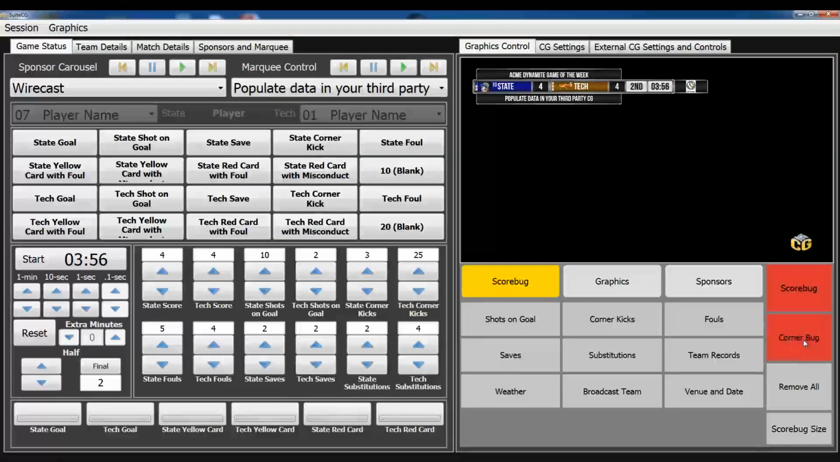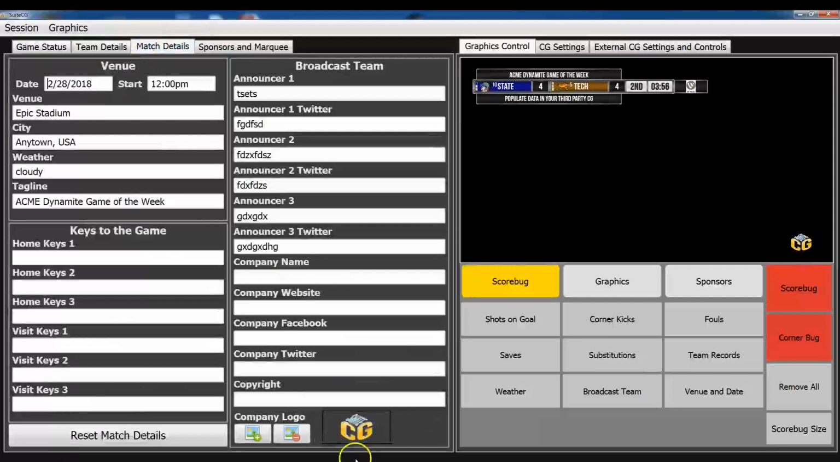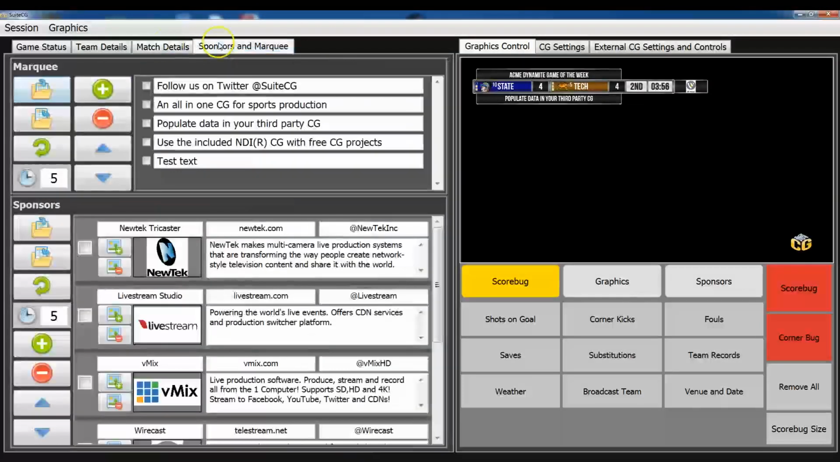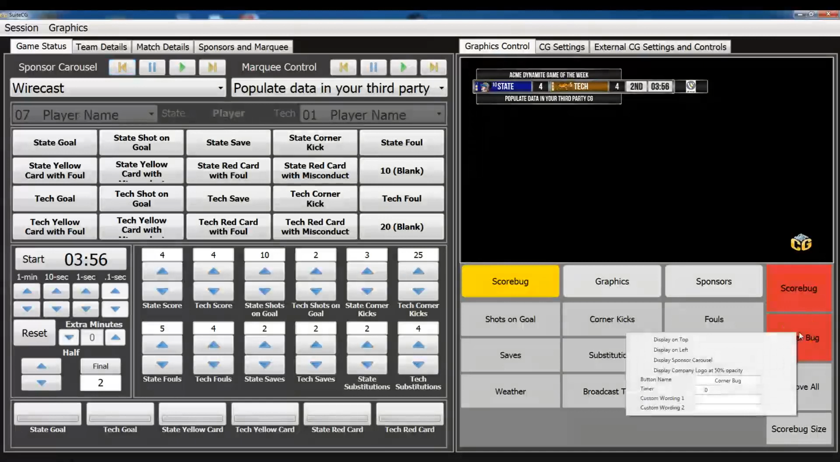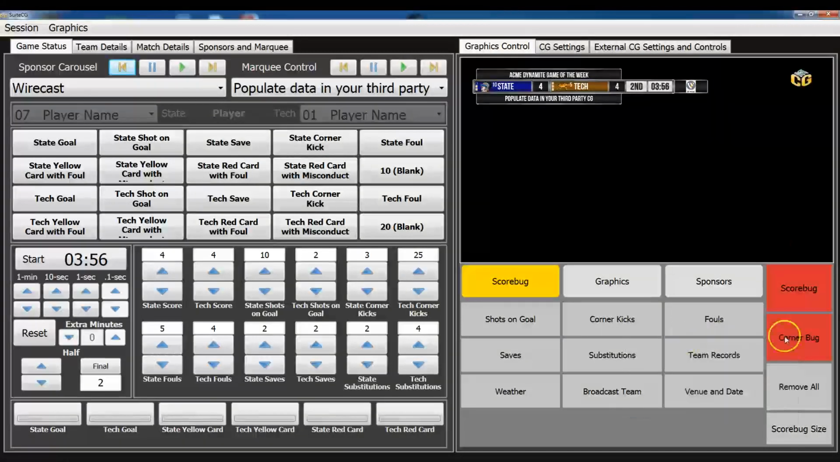I'm going to select that, and right now you can see the company logo right here. Come in, and let's say you want to change the location of that. Well, right-click the bug. The default location is the bottom right, but if you want to display it on the top, you can select that.